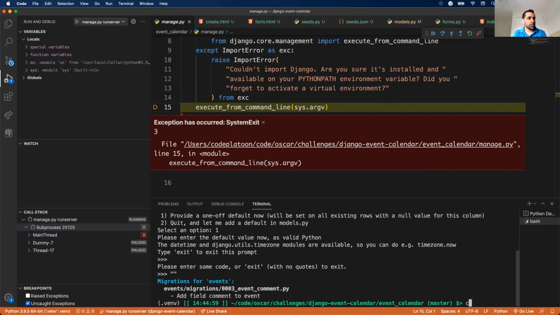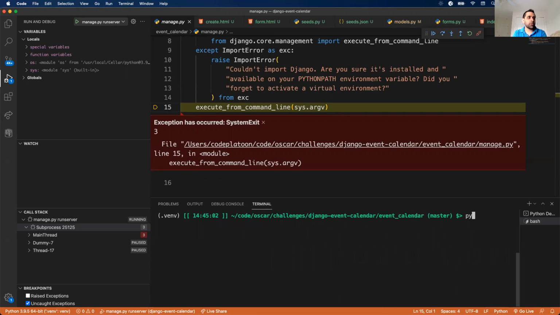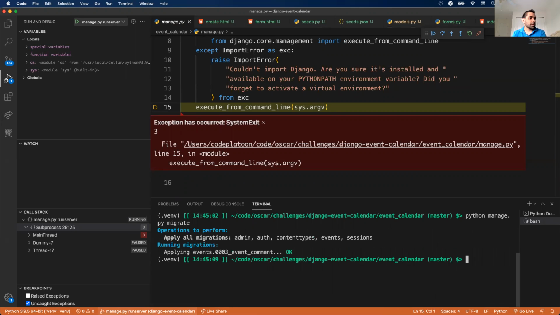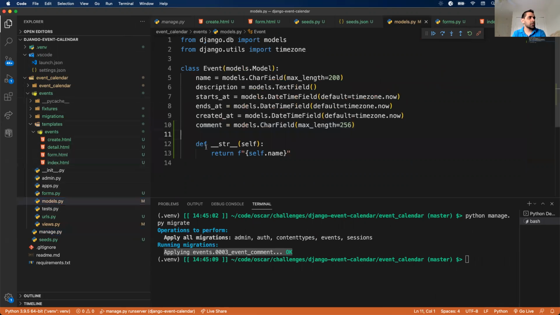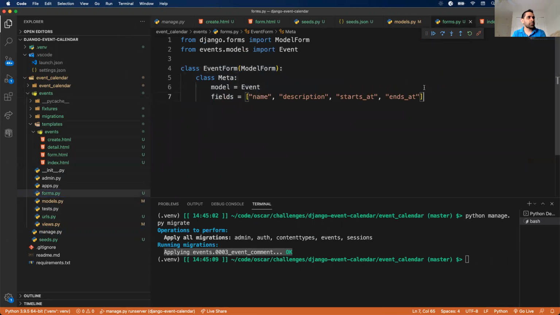Okay. Then we want to do python manage.py migrate. Okay, so we added a comment field to our event. The only change we need to make in our code is in our models. Where did it go? Models. In our model form, we want to add comments.